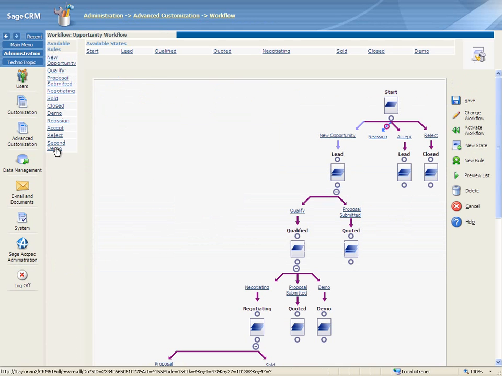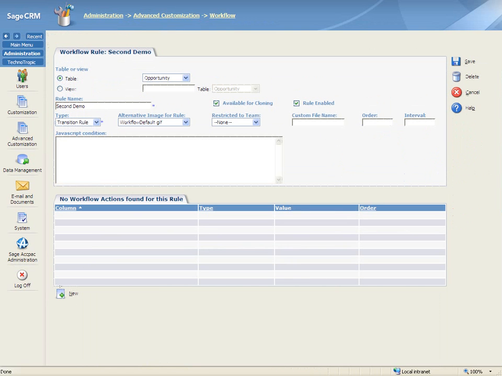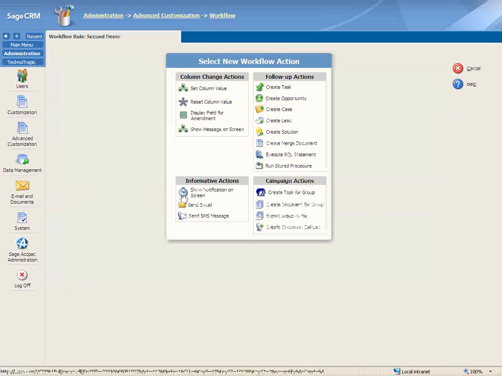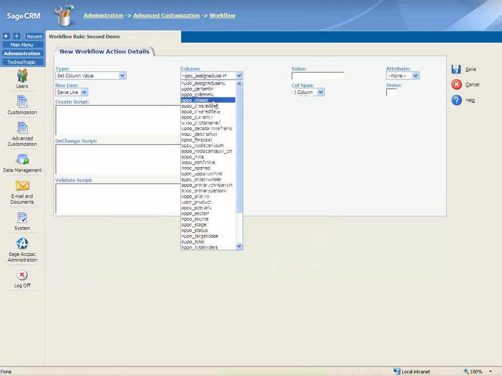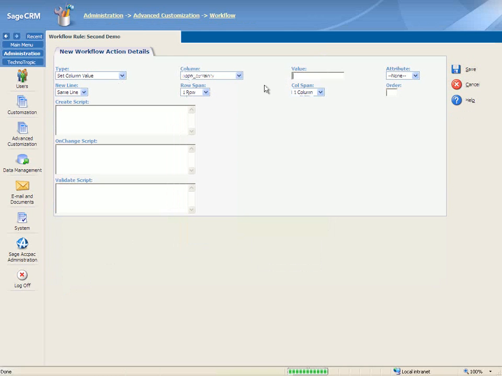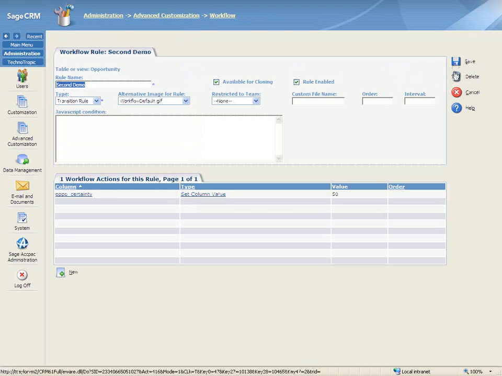So we'll go to second demo. We'll come down here at the bottom. We'll click on new. We're going to set a column value. And we're going to set the certainty. We select certainty, and we'll say, well, you know what, we're doing a second demo. We're going to say the certainty is going to be 50%. And we're not going to allow the user to be able to change this, so we're going to make it read-only. We'll click on Save.